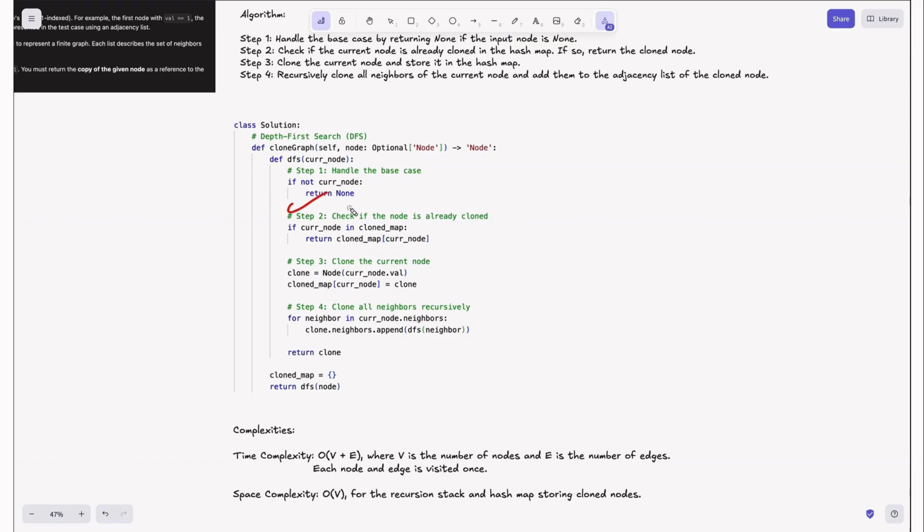And step 2, check if the node is already cloned. For that, we just check in our hash map, right? If current node is in the cloned map, it means that it's already cloned. So we just return cloned map of current node. We are accessing that current node from the cloned map and returning it. I told you that the key of the hash map is the node and the value is its clone node. That's why we're returning the clone node from the hash map by using the current node as a lookup.